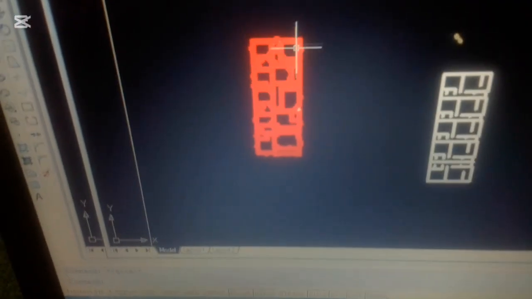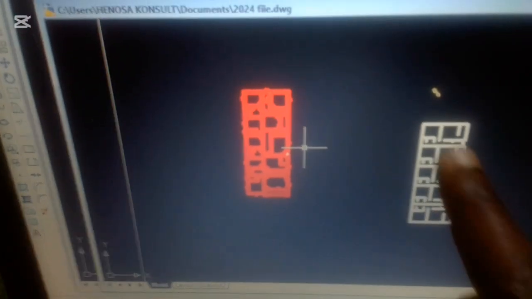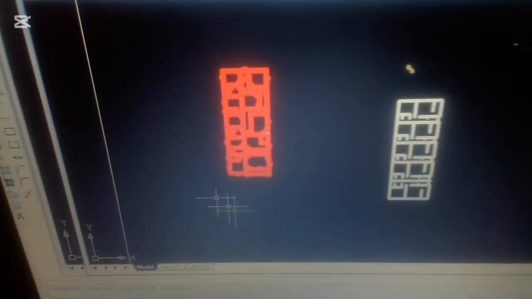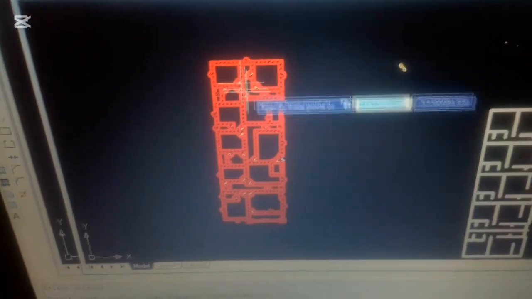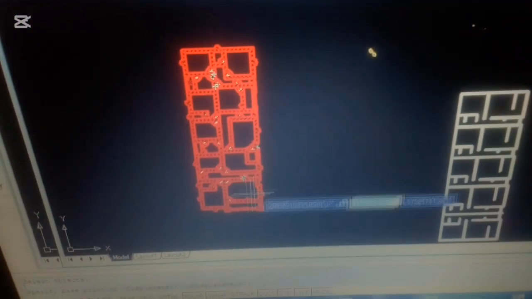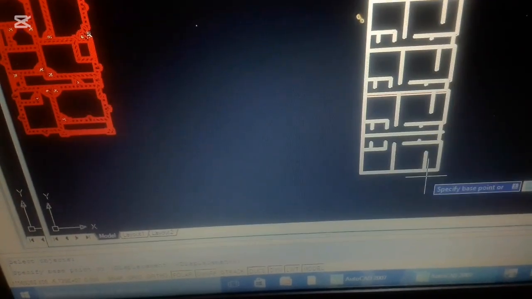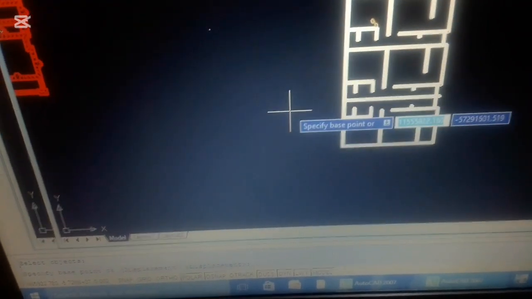Then the next step is for me to change the color of the walls. It was white before, I just changed it to red so that it will be easy to identify which wall is which. So I'll copy this proposed wall that is highlighted with red lines, and paste it on top of the existing building.